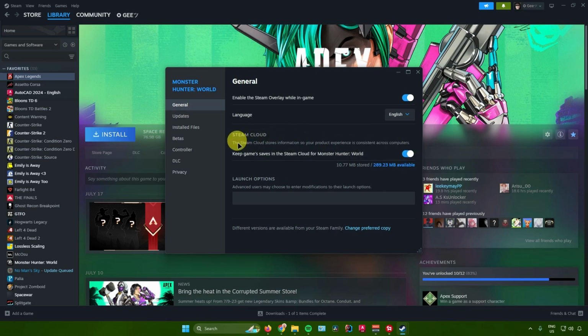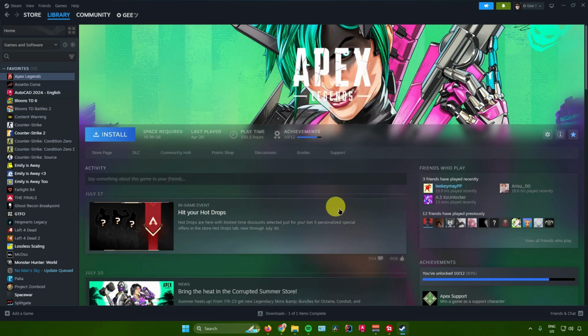It says right here, the Steam Cloud stores information so your product experience is consistent across computers. So basically what Steam Cloud does, it keeps game saves in the Steam Cloud for Monster Hunter World. So what you want to do is to disable that if you don't want to keep game saves for your game.